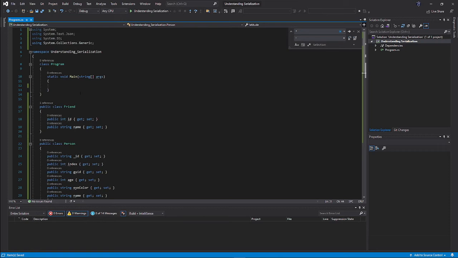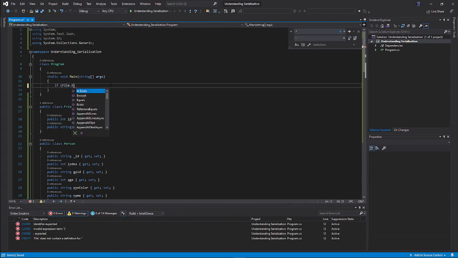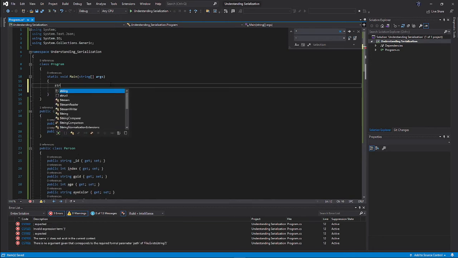Alright, now that that's done, let's go ahead and write our program logic so that we can read from the data file and then deserialize it and display some of that code into the terminal window.